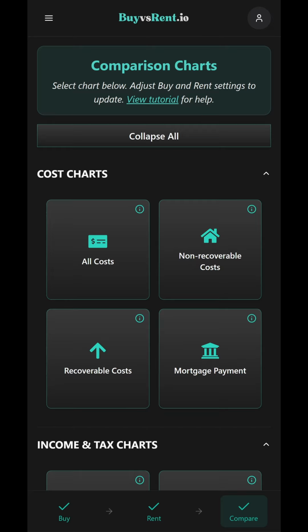Welcome back to BuyVsRent.io. In this video, we'll understand the cost charts to help you visualize and compare the costs of buying and renting over time.